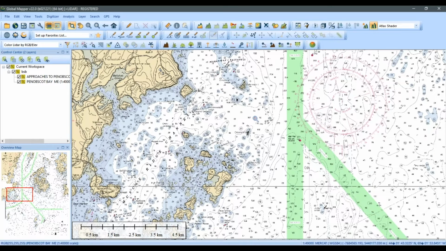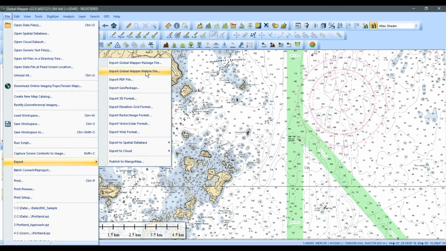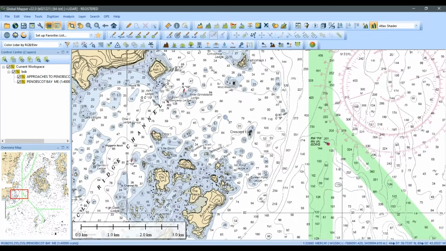And as well as using these charts, if you export these to a Global Mapper mobile package in the menu here, so if you have it on your tablet or phone out on a vessel as well, you can also stay on track or see where you are out in the ocean with these BSB charts right on Global Mapper Mobile.